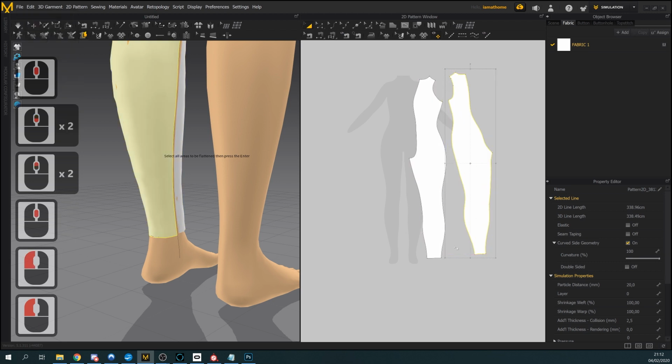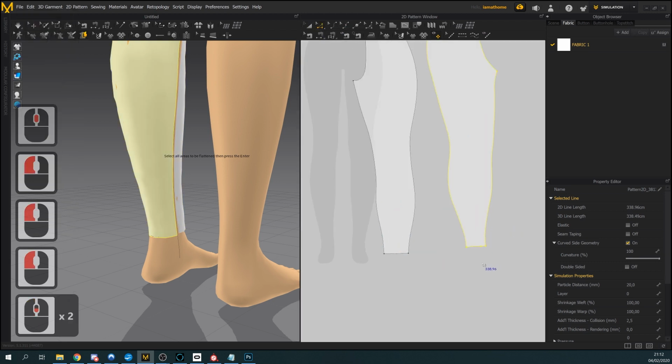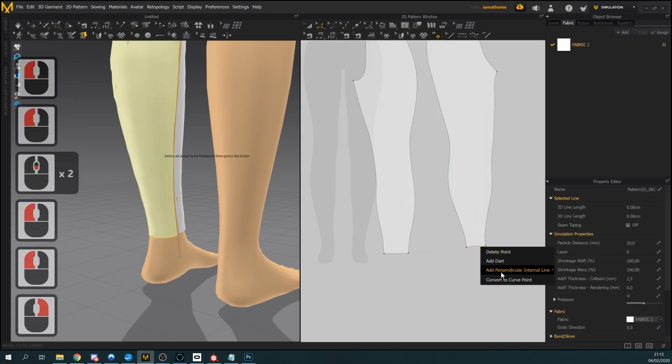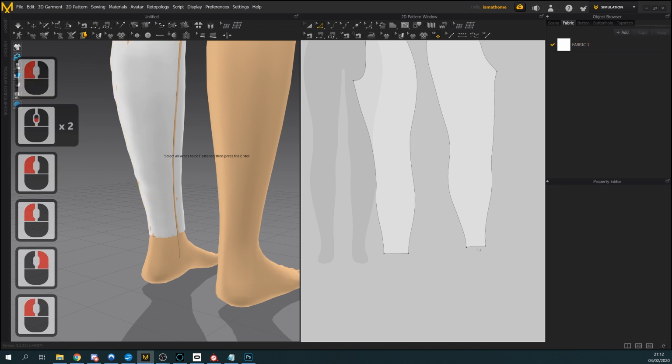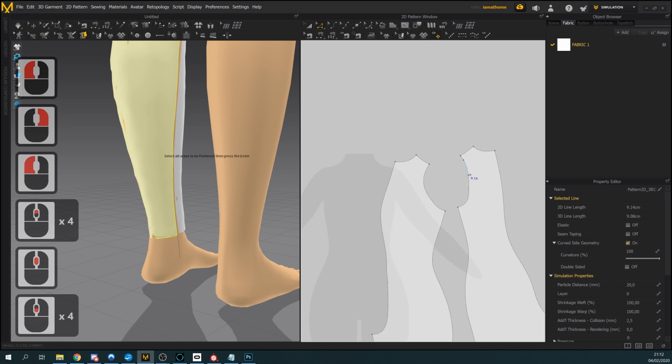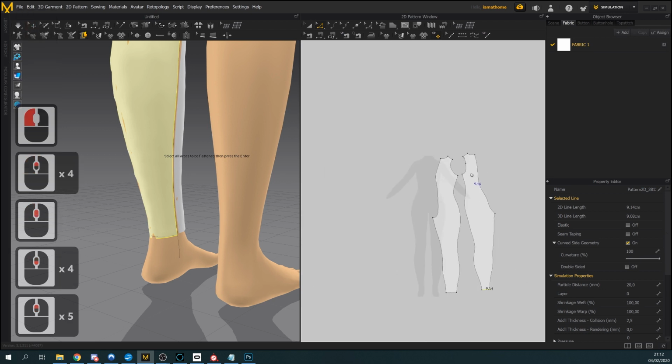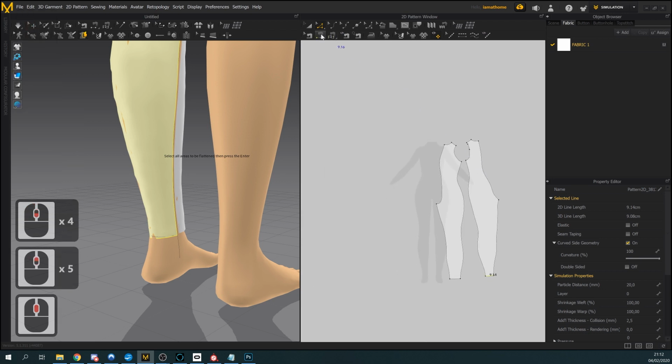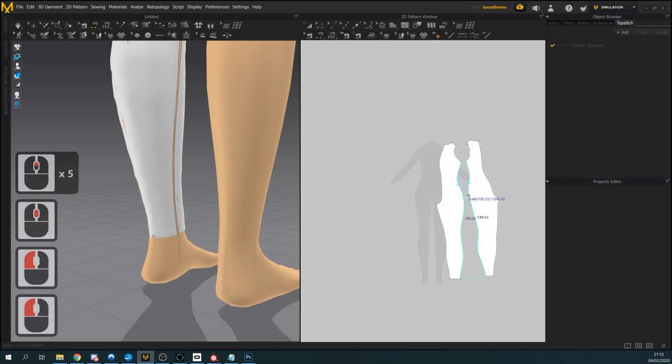So I'm going to clean up a few things real quick. I'm going to convert this to a dart and then delete. Yes, that can be done later. First I'm going to sew them together. This one to this one, and this to this.